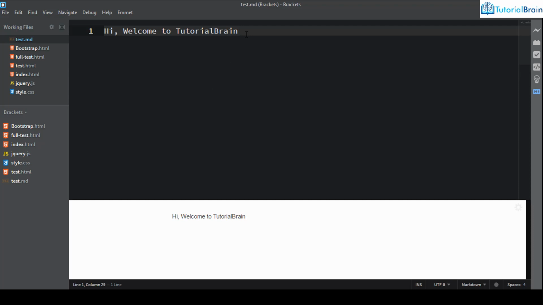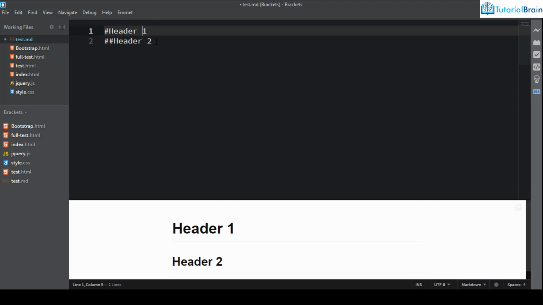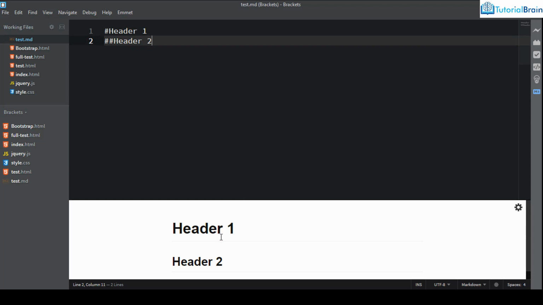Now let me delete it. Some of you might not be aware of markdown files. Markdown files have some syntax. For example, if I write header 1, you see that it is shown in the browser as heading 1. And if I write header 2, you see that it is heading 2 in HTML, right?